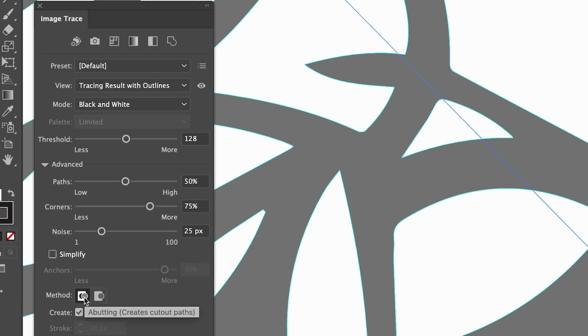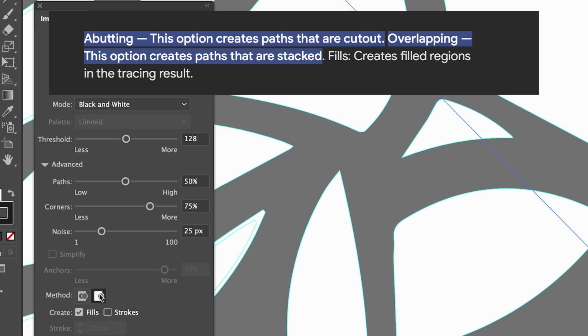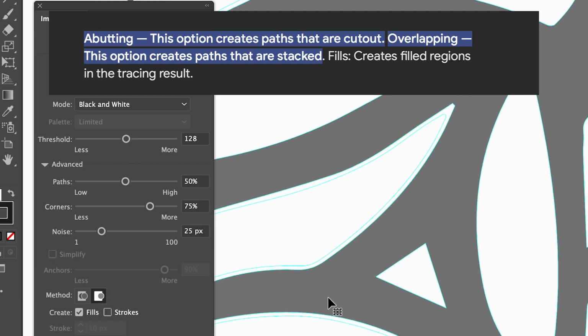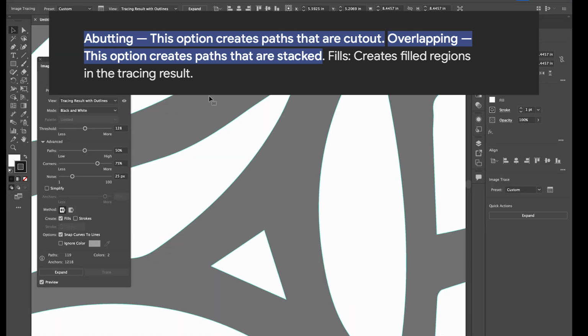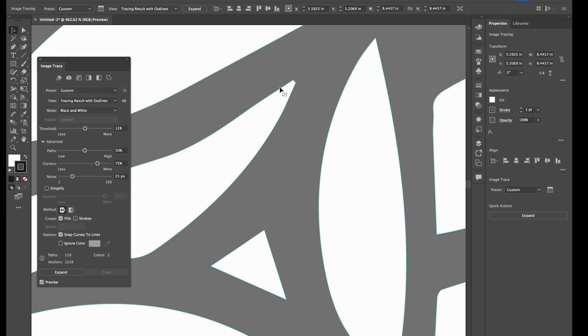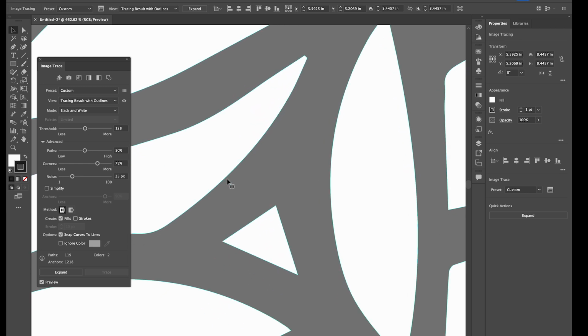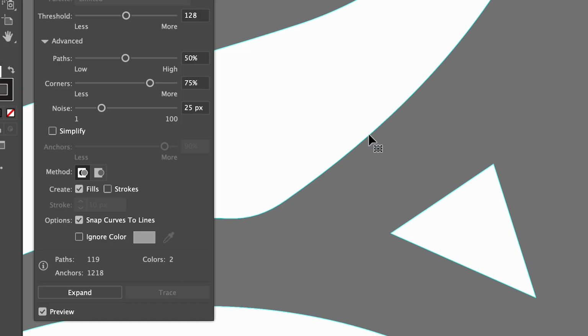Now the important thing is our method. By default it should be on the abutting method, but if it's on the overlapping method, you'll notice that in some cases you'll get double cuts. You can see this blue line is an area that will be a vector, and then this will be a vector as well. You want to have the abutting method selected. The problem with this method is it will outline all the whites, and then go back and outline everything in black, so you'll have two paths for every object in here, and you'll be doubling up on the paths. So we're going to show you how to get rid of that in a moment.